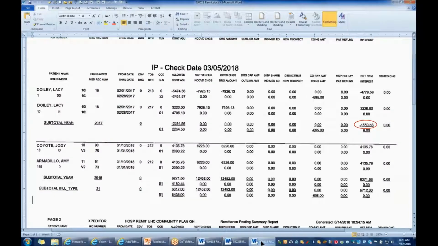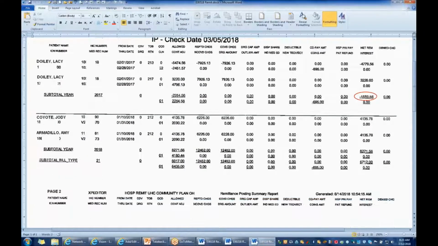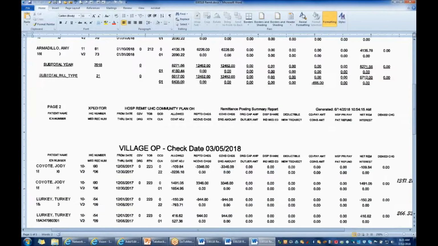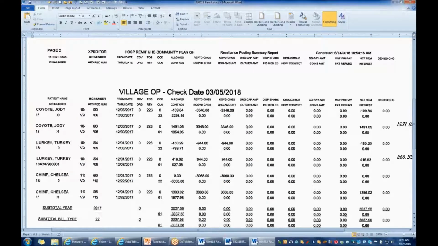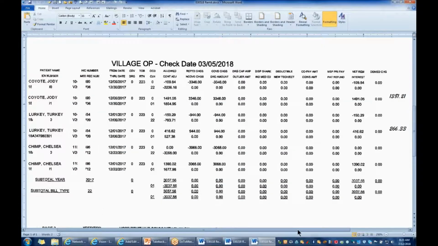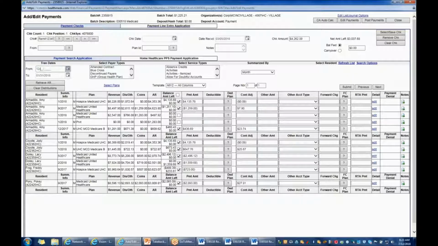I'm going to go back to my remit. On to the next page. And in this case, they are taking back a previous payment amount and paying a new amount. In this case, they're paying more. And so off to the side, I have written the net amount. This is on Jody Coyote for December. I'm going to change my date.